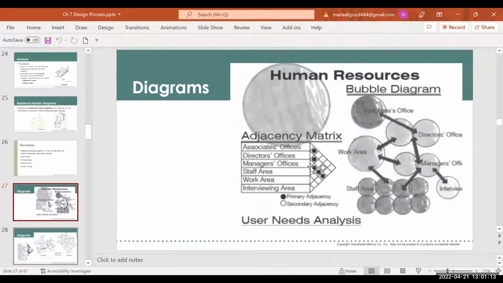Do you see how they meet together? The black dots are what we call primary adjacencies. Those are the most important. Secondary adjacencies don't have to be right next to each other, but can be near each other. Okay, so how do we look at this matrix and do this? Well, you'll see. Let's take a look at how they did this.